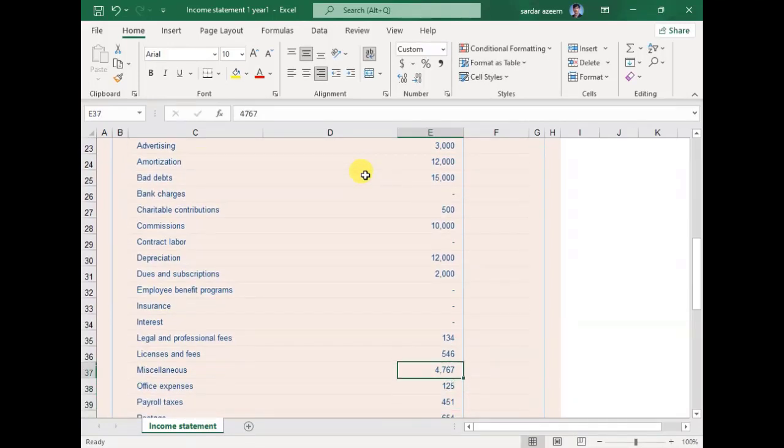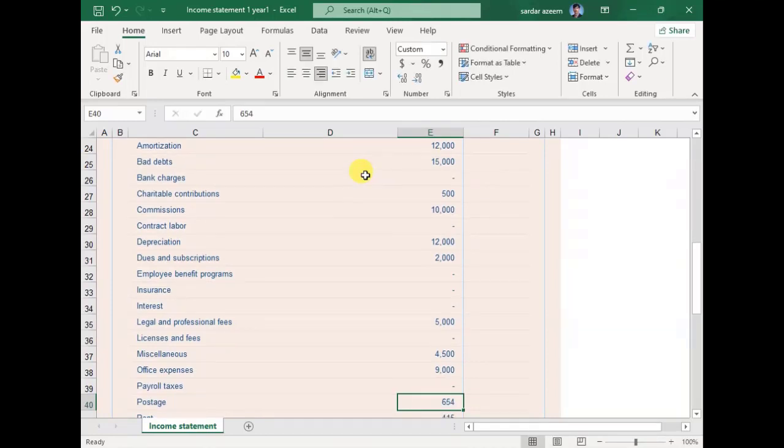Legal and professional fees, for example, board fees, we say that we have paid 5,000. License fee, we don't have license fee, so I'm going to make it zero. Miscellaneous expenses are, for example, 4,500. Office expenses are, for example, I say 9,000 rupees this month. Payroll taxes, we don't have payroll taxes.